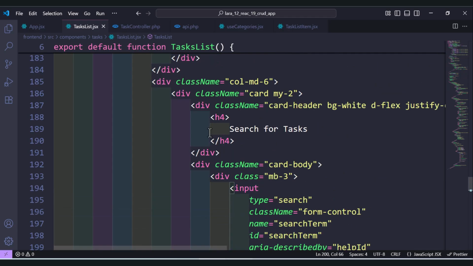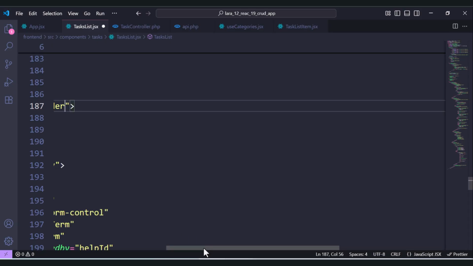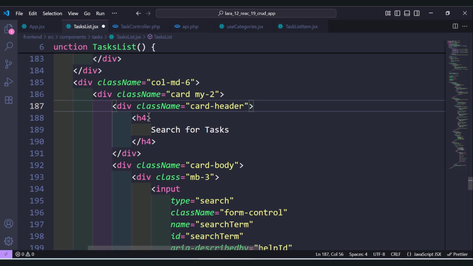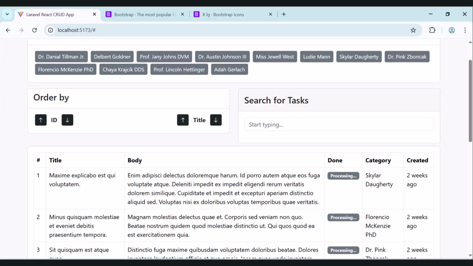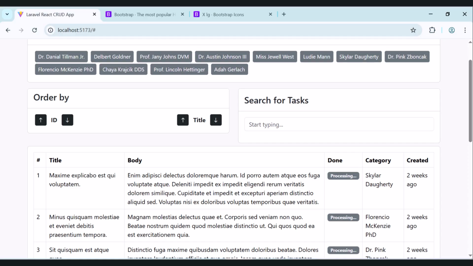Here, let's remove this. We don't have anything else that we can add inside our header. Let's give it the margin top that we had before, and let's give it also a white background. Save. So now it's better. Okay.